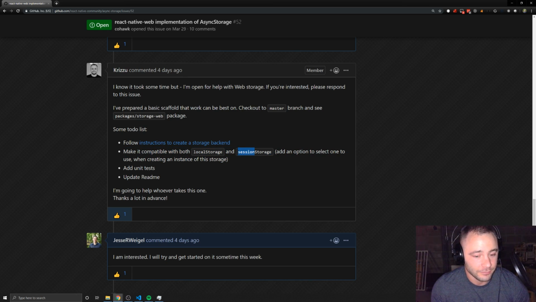I have very little experience with session storage. So the first thing we're just going to work on is local storage, get it working with that, and then we'll add the option for session storage. From what I remember about session storage, it shouldn't be a huge deal, but that's kind of an extra thing that I didn't anticipate adding. And we'll have an option to select one. So we'll add that in, and we need to add unit tests and update the README.